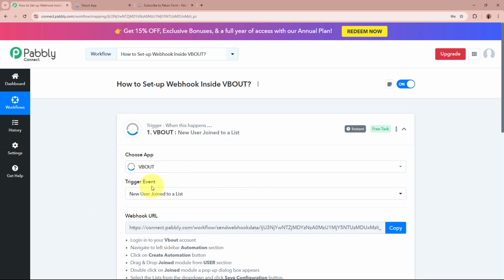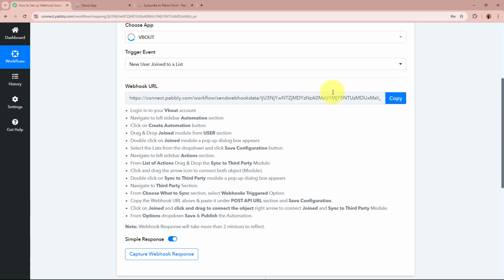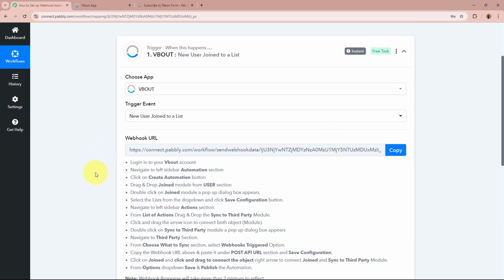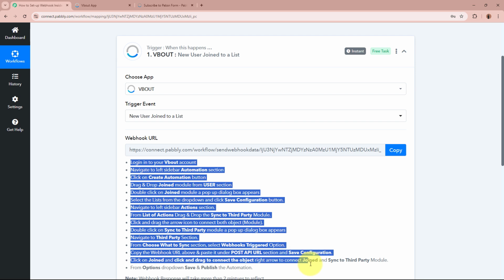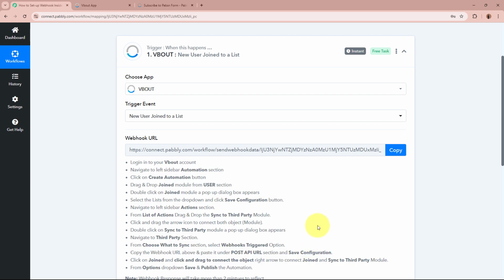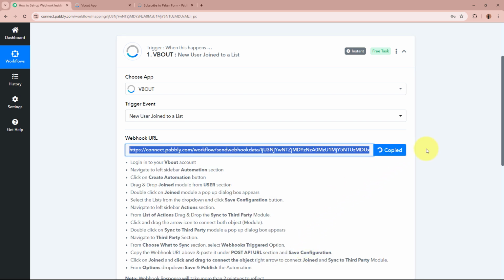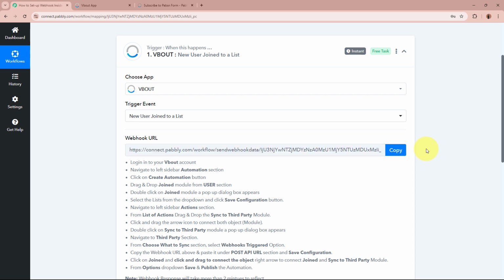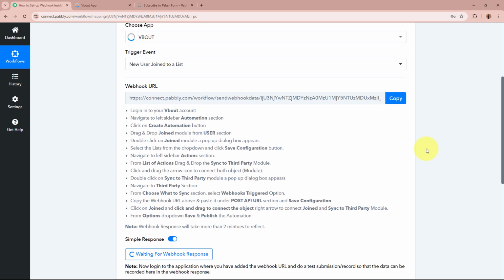After selecting the trigger application and the event, you can see that Pabbly Connect has provided us with a Webhook URL. With the help of this unique Webhook URL, we are going to create a connection between VBOUT and Pabbly Connect by following the steps given here below in the help desk one by one. So firstly, I'm going to copy this URL from here. After copying the URL, let's read all the steps given here below one by one.